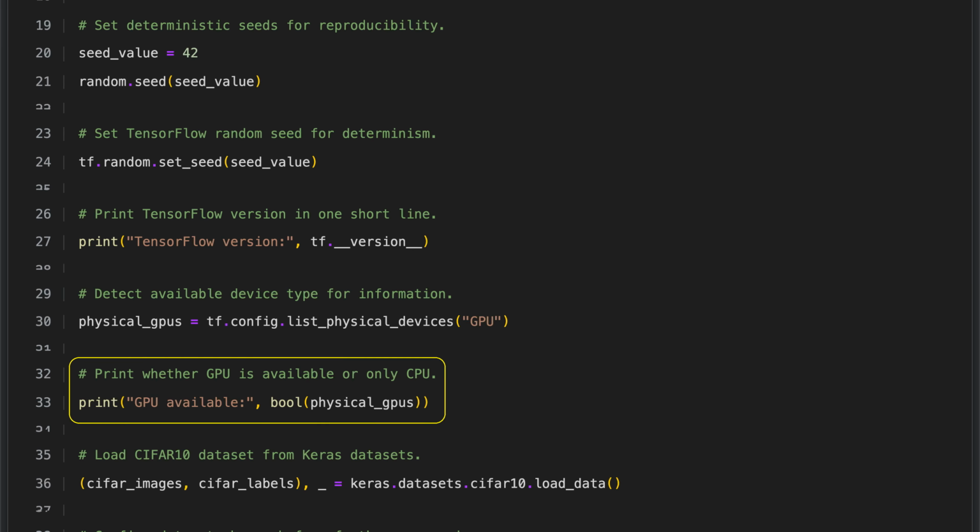The code uses TensorFlow's configuration tools to check whether a GPU is available by listing all physical devices of type GPU. It then converts this list into a simple true or false value to see if any GPUs are present. Based on that result, it prints a message indicating either that a GPU is available or that only the CPU will be used.